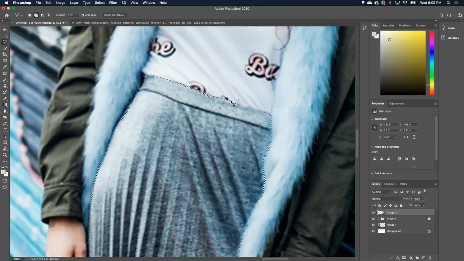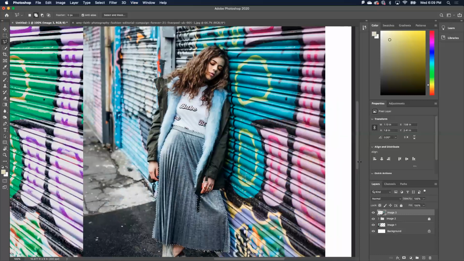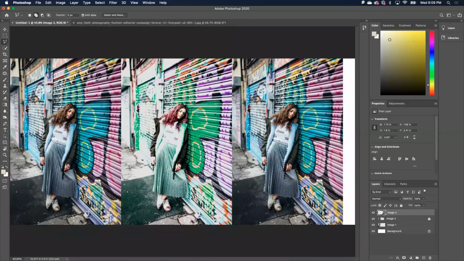There's no general formula to it. Some people prefer certain tools. That's completely up to you as to which tool you want to use. All right, so now I have my selection made.